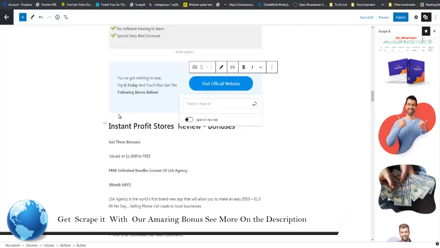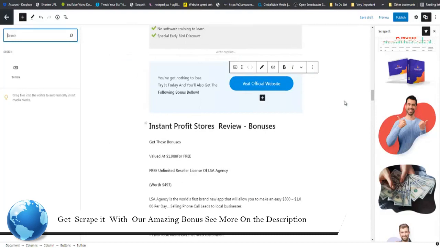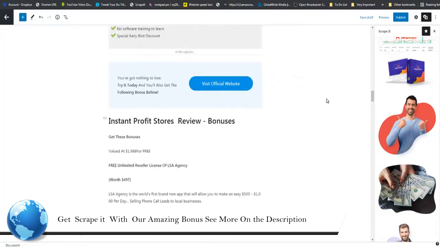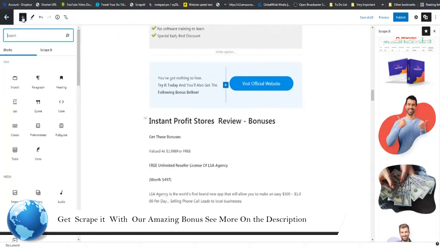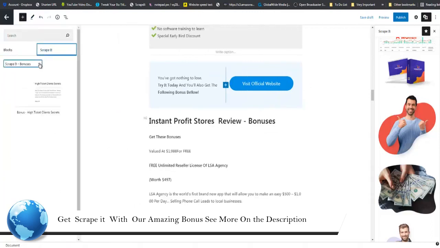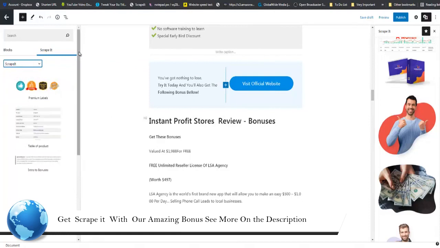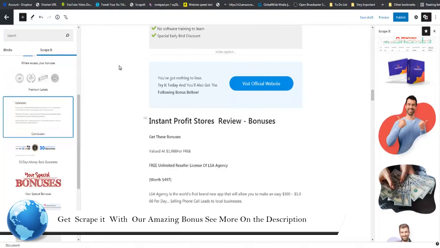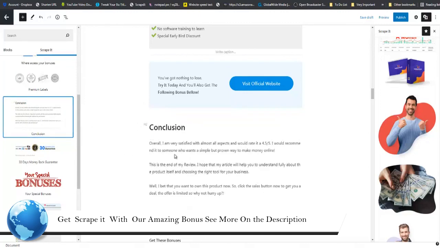Now we are going to add our conclusion. So coming back here, let's just click away from that. Back to Scrapeit. Here is our already done conclusion for you. Drag it, drop it right there, and this is also editable. You can edit this right here.